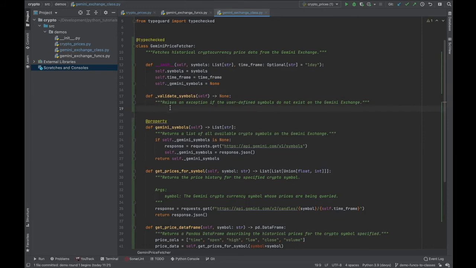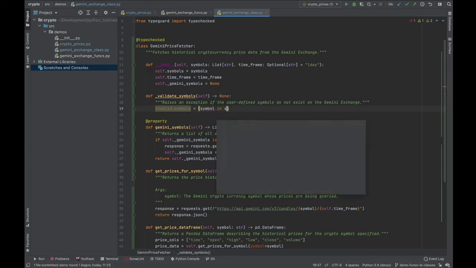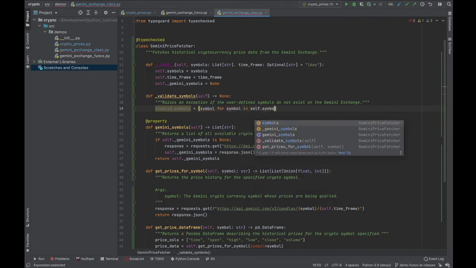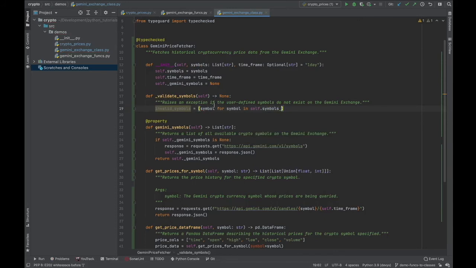This is no good. So let's go ahead and build a list that's called invalid_symbols. And this is going to be a little list comprehension here. It's probably the easiest way to write this, where we're going to say, give me every symbol for symbol in self.symbols. So that's the user-defined stuff. So give me every symbol in this user-defined symbols list, if symbol is not in self.gemini_symbols.